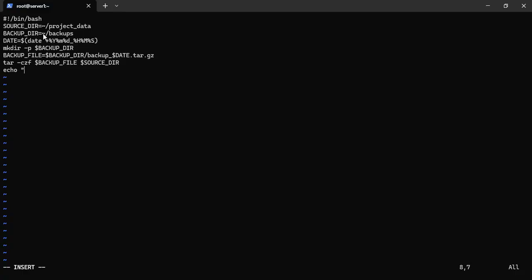Now, if you want to get a message that the backup is created, you can use a print success message like this: backup created at backup_file. This can be used to get the success message. That's it, this is our small script to create the backup.